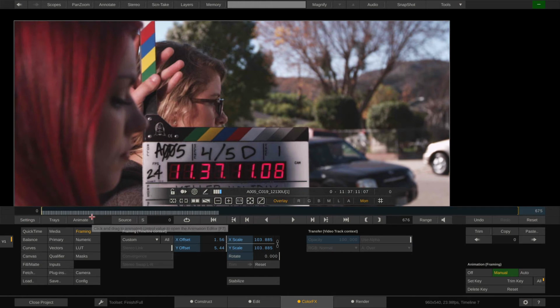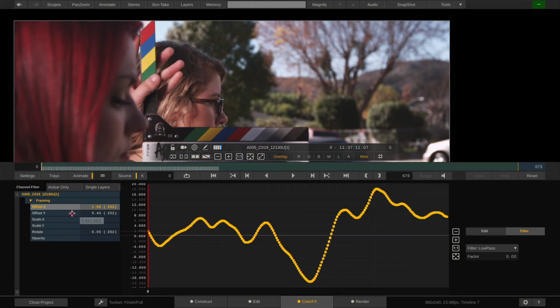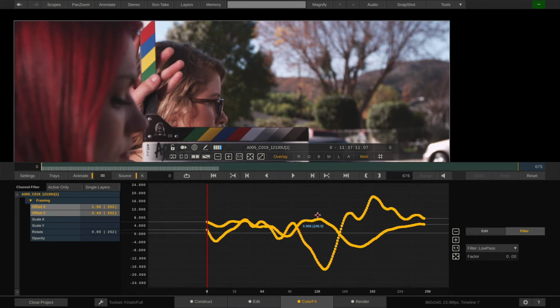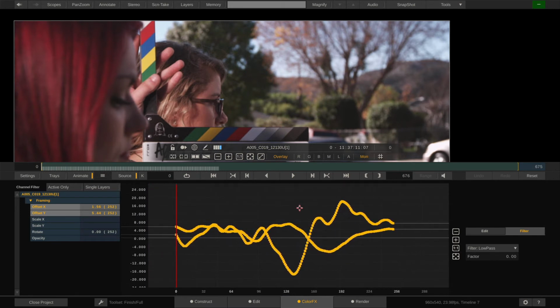Okay, so let's drag the animate button to the X offset, and next to that also display the Y offset. So now we have both animation channels displayed here, and we can apply our filters.